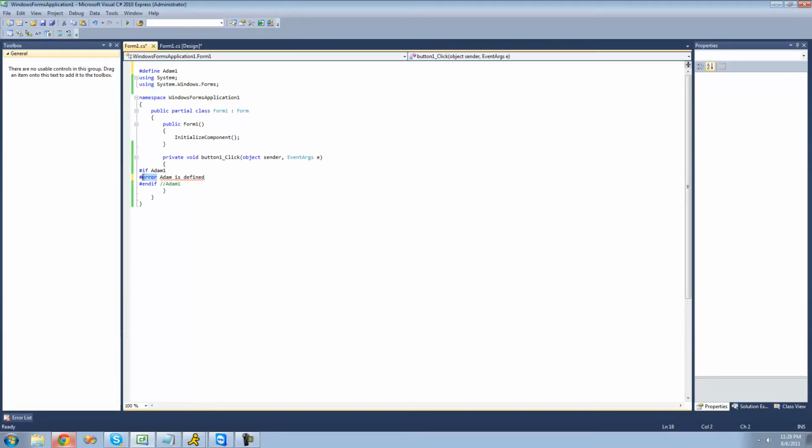And you can also do warnings as well, so we can change this to a warning, and we'll get a warning saying Atom is defined. Alright, so that's pretty much it for this tutorial on preprocessor directives, so see you guys.